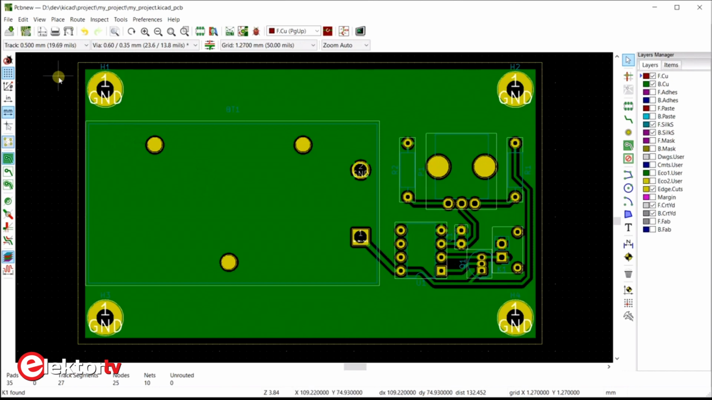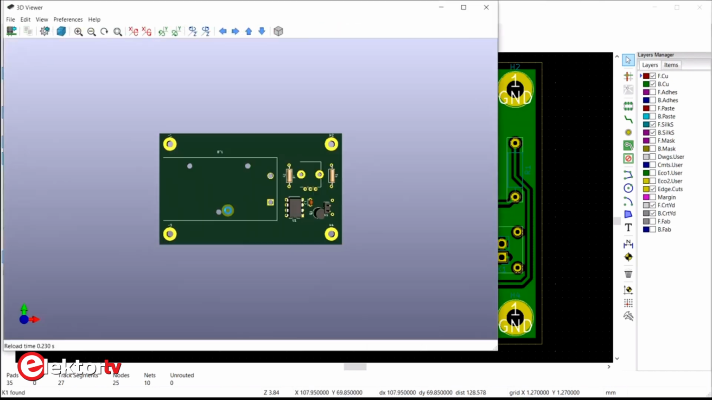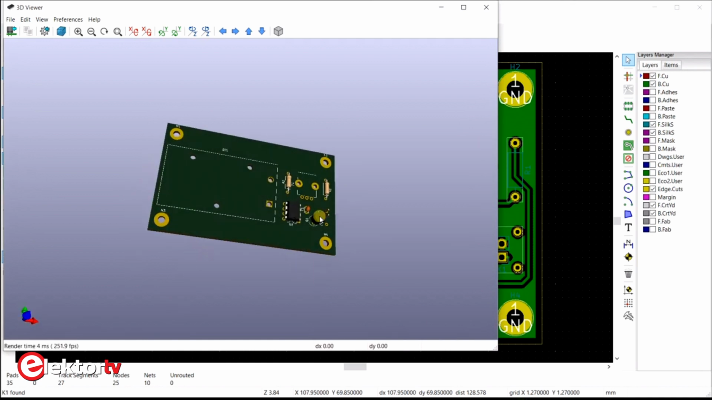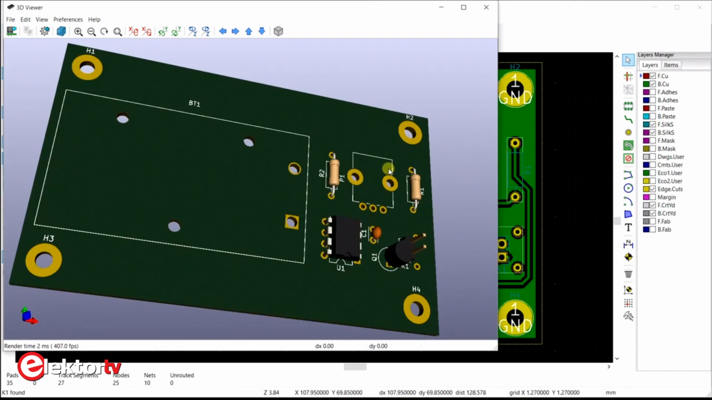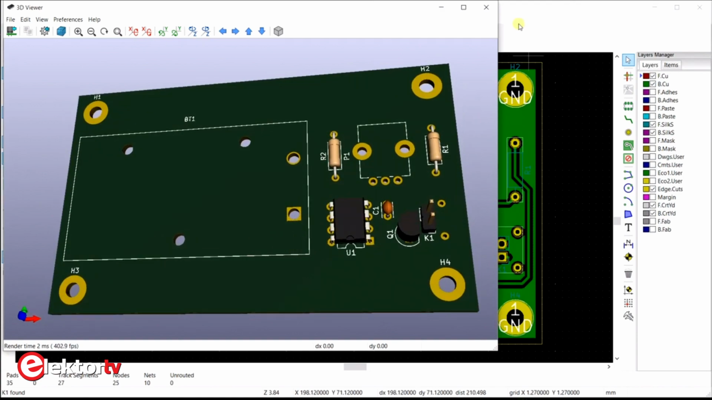We can have a look at the PCB in 3D. We can see that in the 3D viewer. This looks really nice, except that we don't have a potentiometer, we don't have a battery holder, and of course our own connector. We don't have a model for that either.